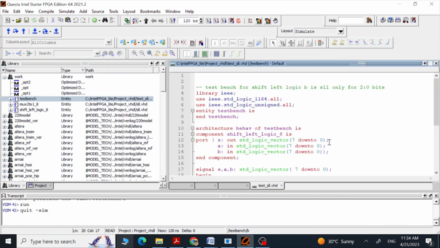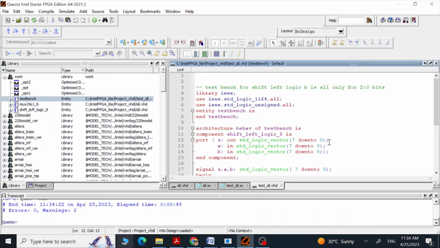So this is the way we can convert our behavioral design into a structural design.